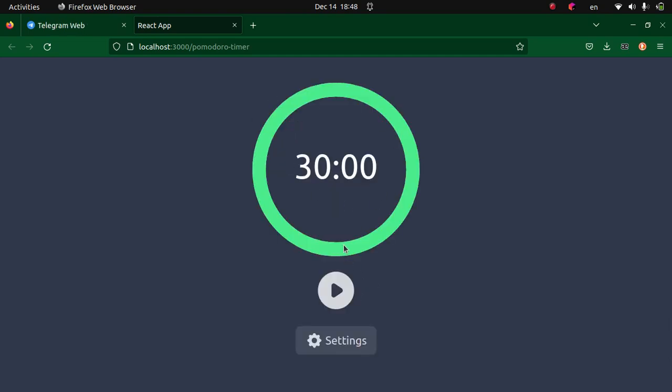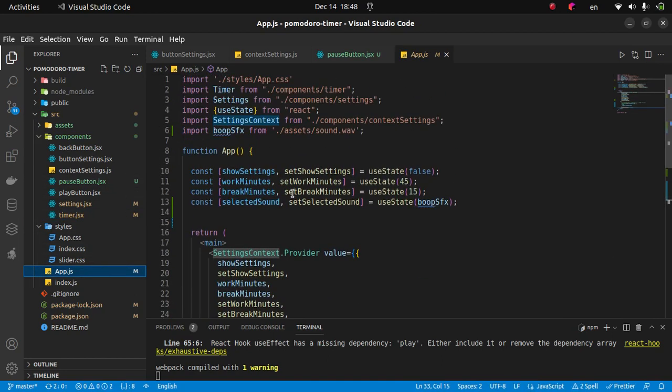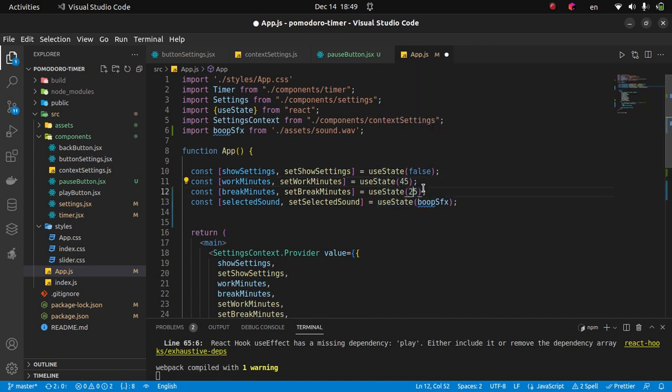Let's see how the code works. Here I have the main component, app.js, which is installed usually when you install a React application. Here I have four useStates. Here I have showSettings, which I set by default as false. Also I have work minutes, by default 45. Break minutes is by default 15. It can also be changed, maybe to 25.